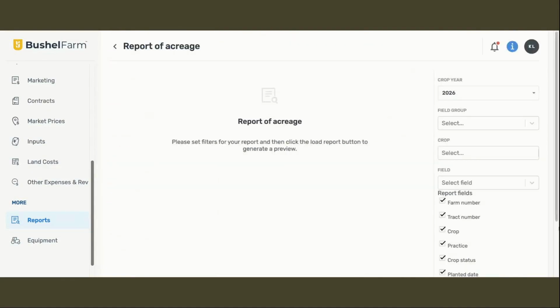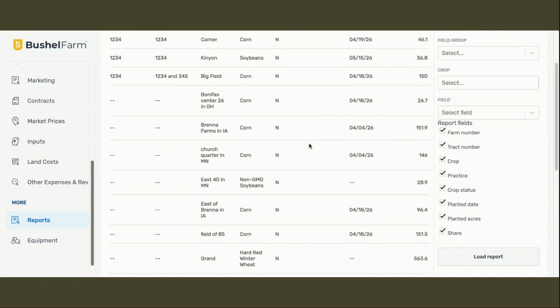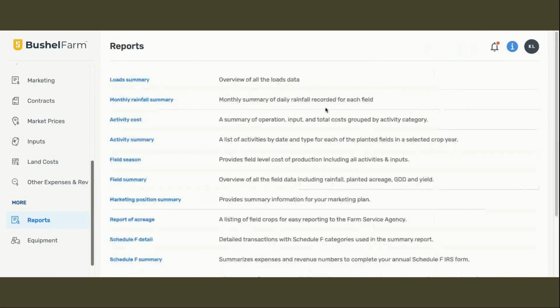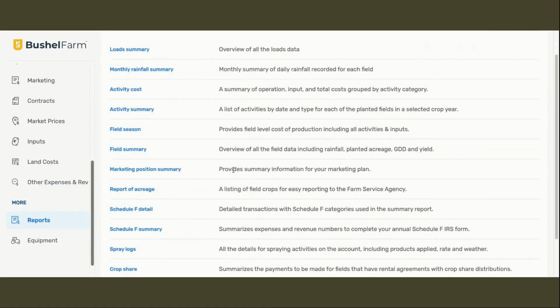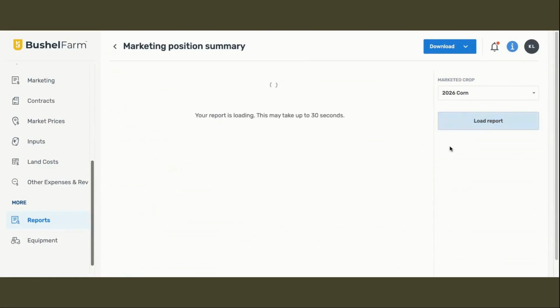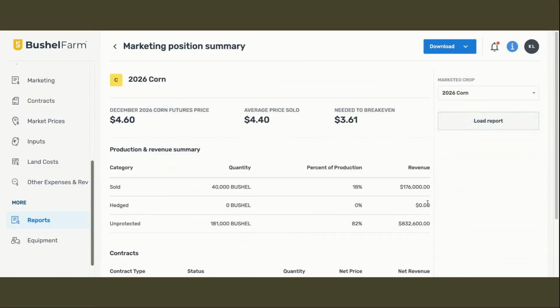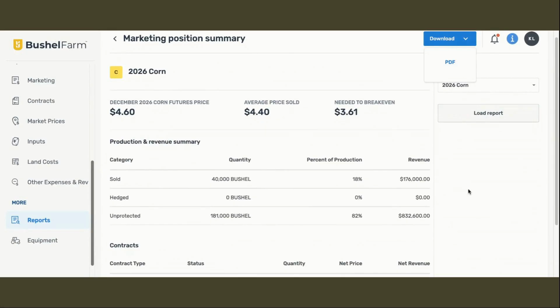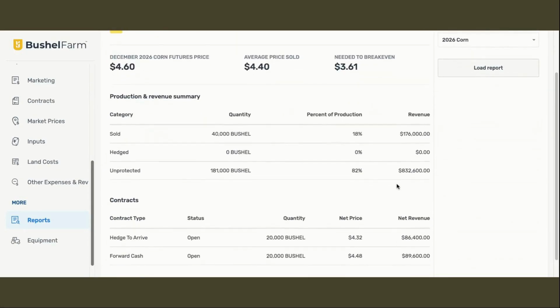Report of acreage. This can be super great for, of course, your FSA reporting. If you wanted to add your farm number and tract numbers, you can certainly do that, and then your planted dates and planted acres will come through as well. Market position summary report. This can be really helpful to share with farm partners. So if you wanted to quickly see some high level and then download this to a PDF to send off, that is completely possible.